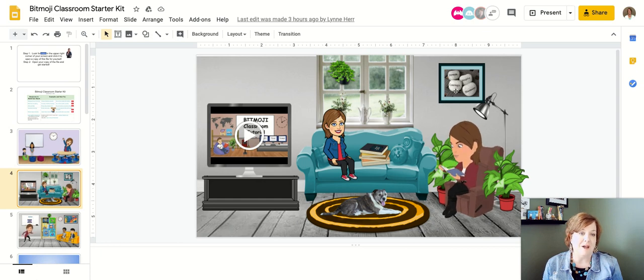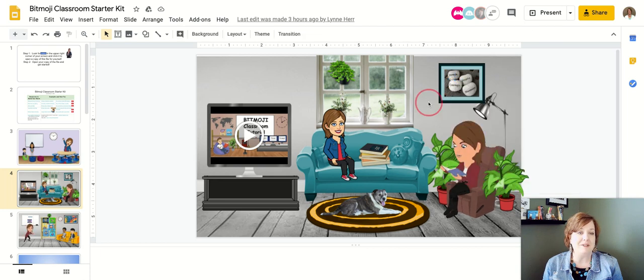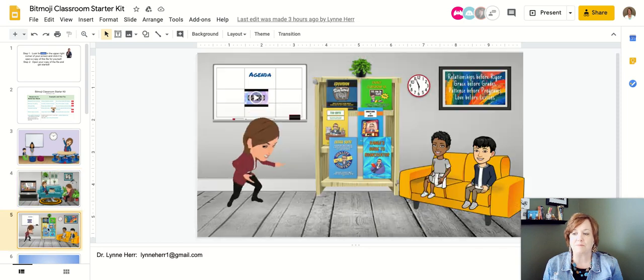If you click on the Courage rock up in the wall art, you'll find that there's an invisible link there that takes you out to a tutorial from Nadine Gilkison that describes how you pull in your Snapchat animated Bitmoji if that's something that you're interested in. So we have rooms that have windows, rooms that have furniture, real life objects, photos. There's a lot that you can do with the room.